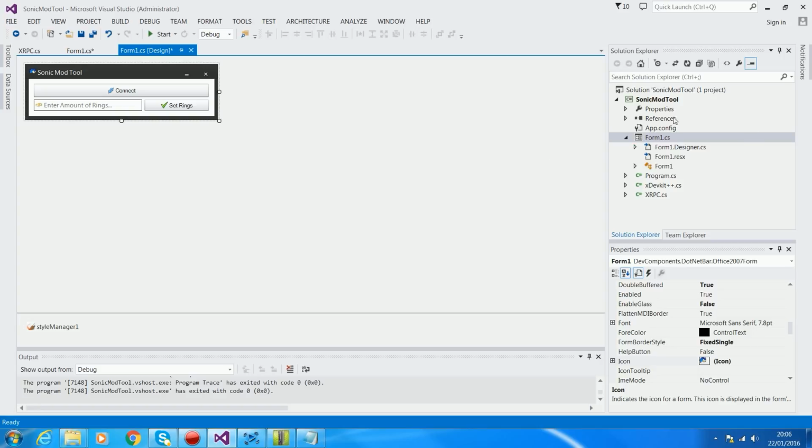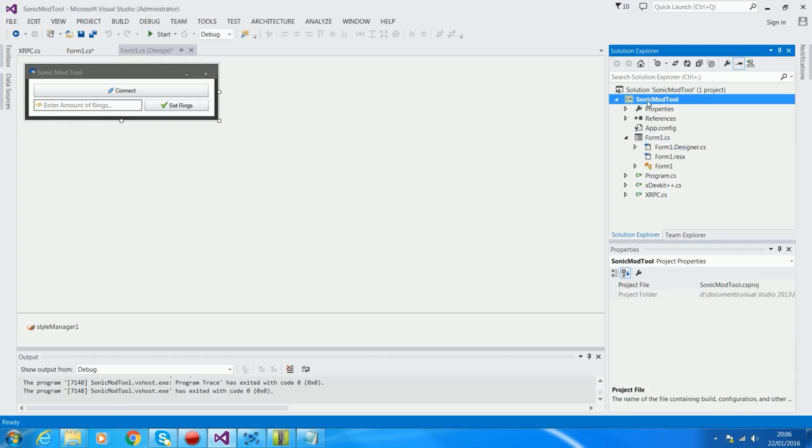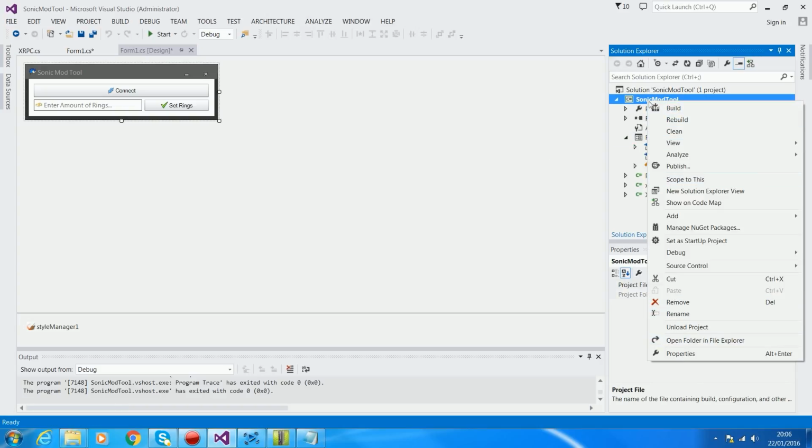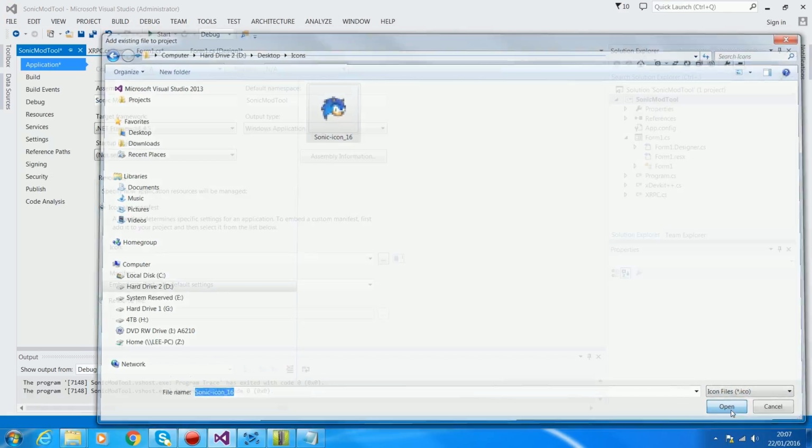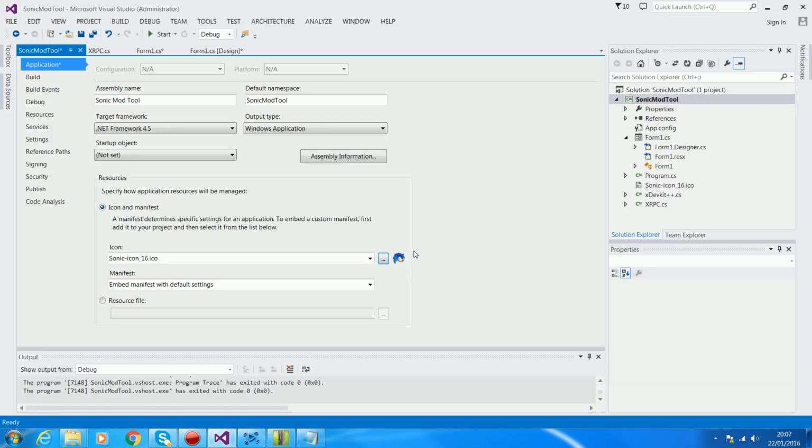So again, all we do is we select the actual project, right click and go to properties. And what we can do here, we can change the assembly name. I'm going to change that to Sonic Mod Tool with spaces. And the default icon, we'll select our Sonic icon. So we select our icon, click open. It's added the icon, so now when we build this, our final application will have the icon as well.